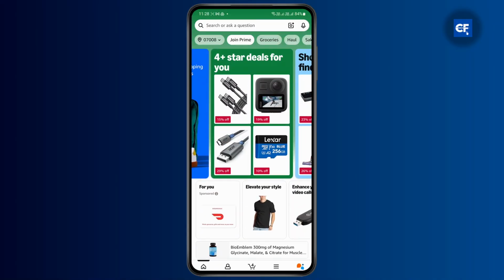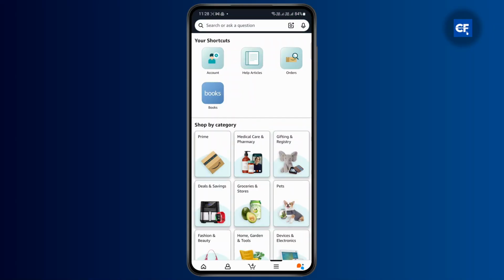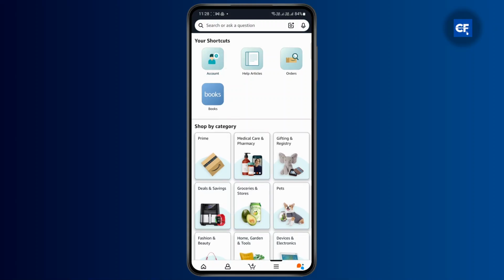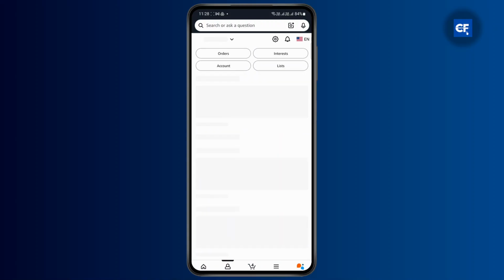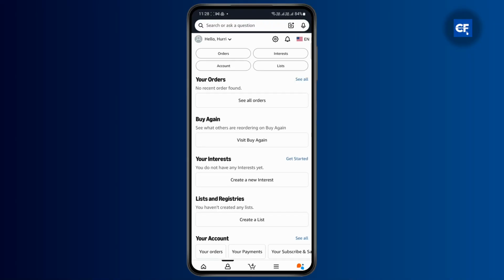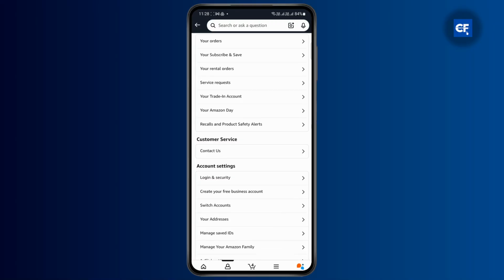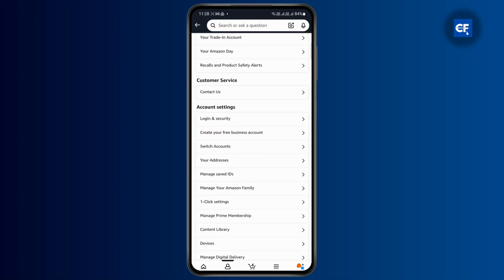Once you are logged in, just tap on the hamburger menu at the bottom right corner, and this menu will pop up on your screen. You'll find your shortcuts. Just head over to your account. If you don't see it, just tap on the profile icon and you'll be taken directly to your account section. Now just tap on account again, and from this list you're going to have to find account settings, and right below that go to login and security.